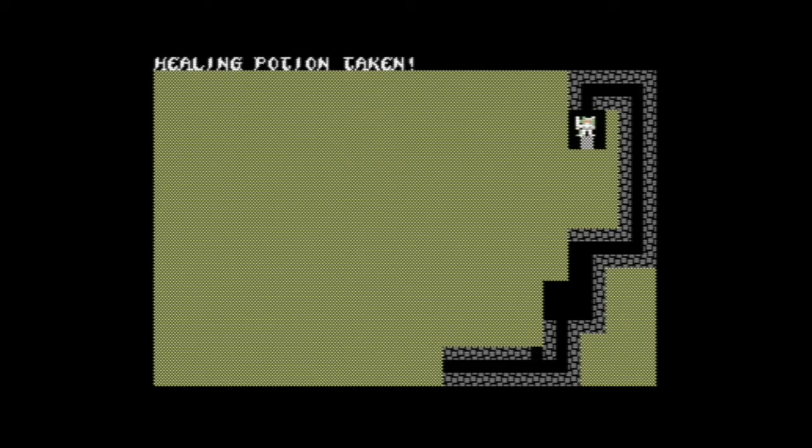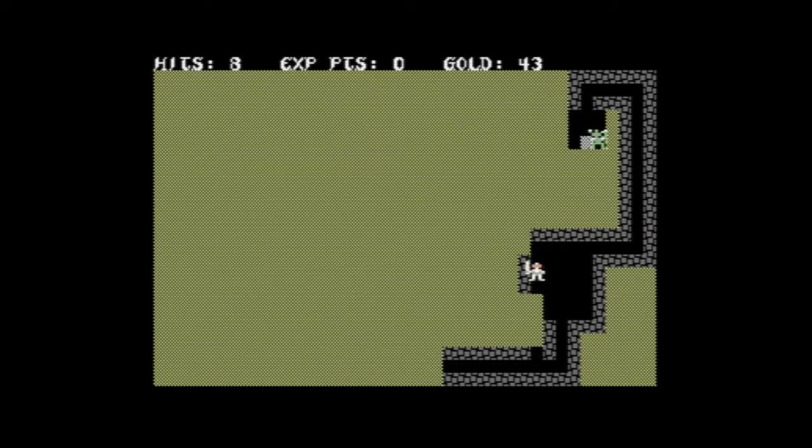Oh, we're dead already, and we automatically took our healing potion. I am running away from him. So yes, it will automatically use your healing potion when necessary. The game lags a little bit whenever an enemy moves. I think that's true for the original, and it's not just my emulator.